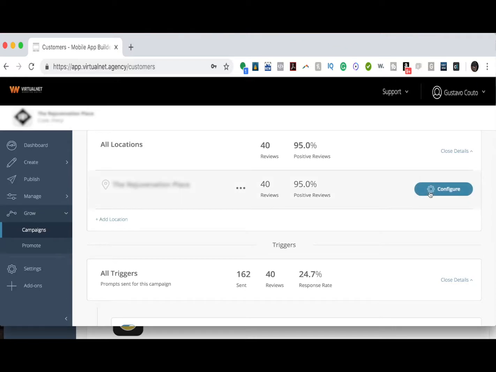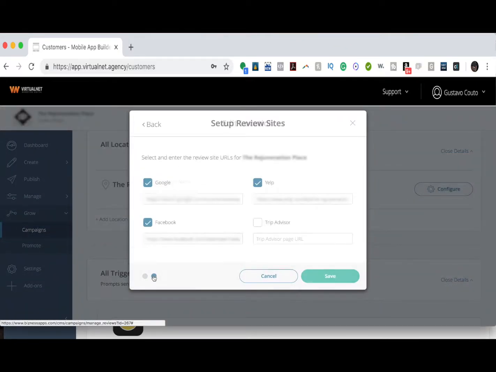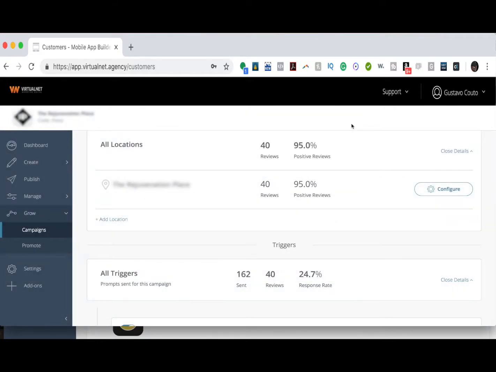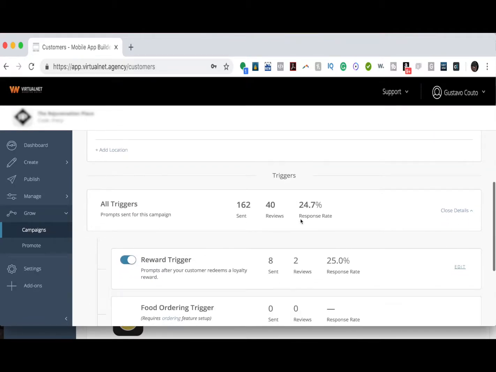Next, you'll want to include the links for either one of these third-party sites or all of them. In this case, we've included Google, Yelp, and their Facebook page. After you've included that location, we'll move down to the triggers.